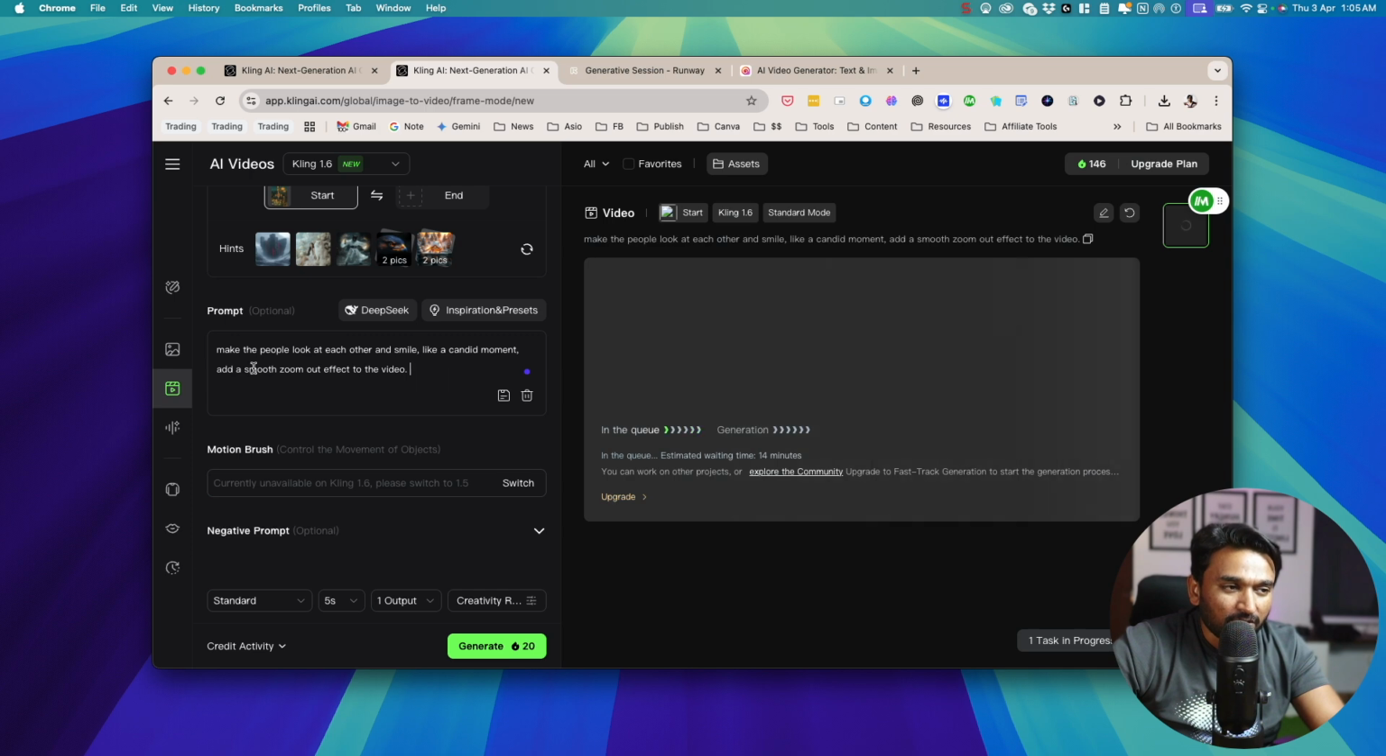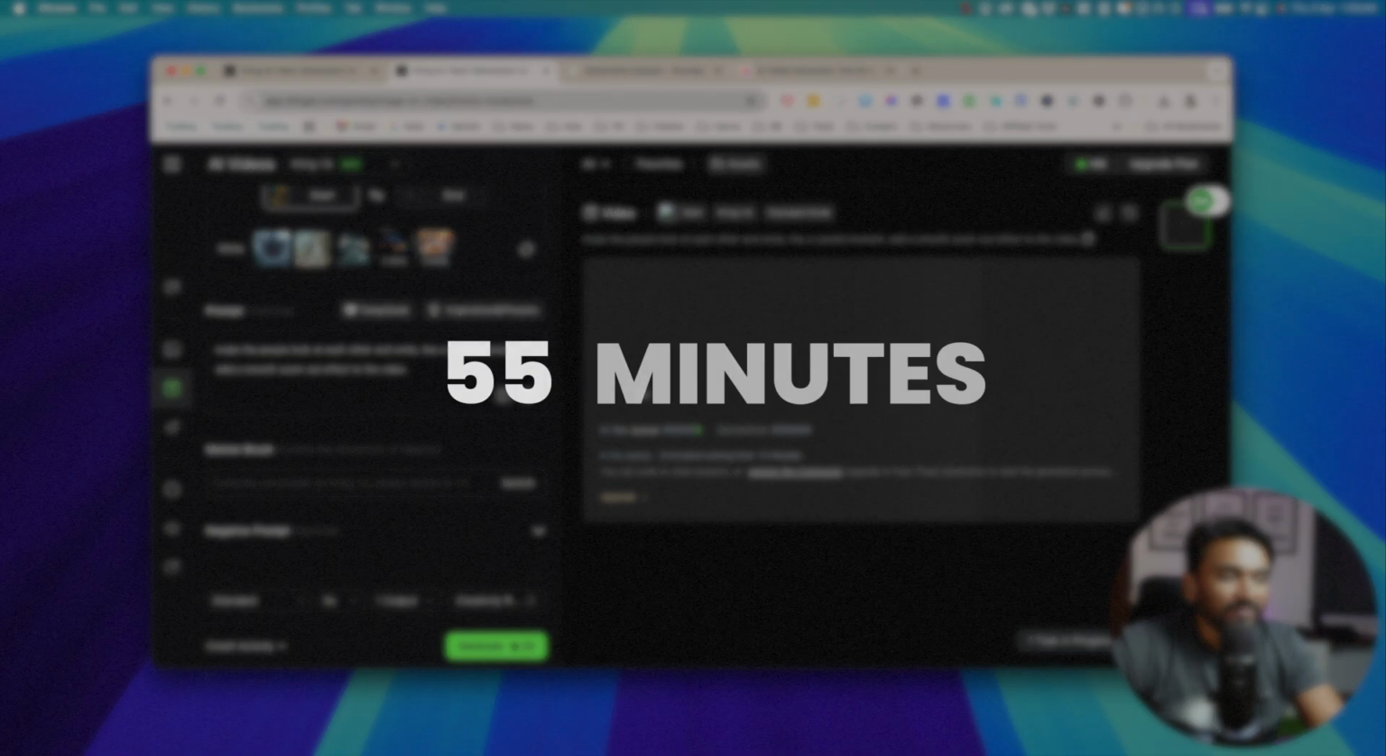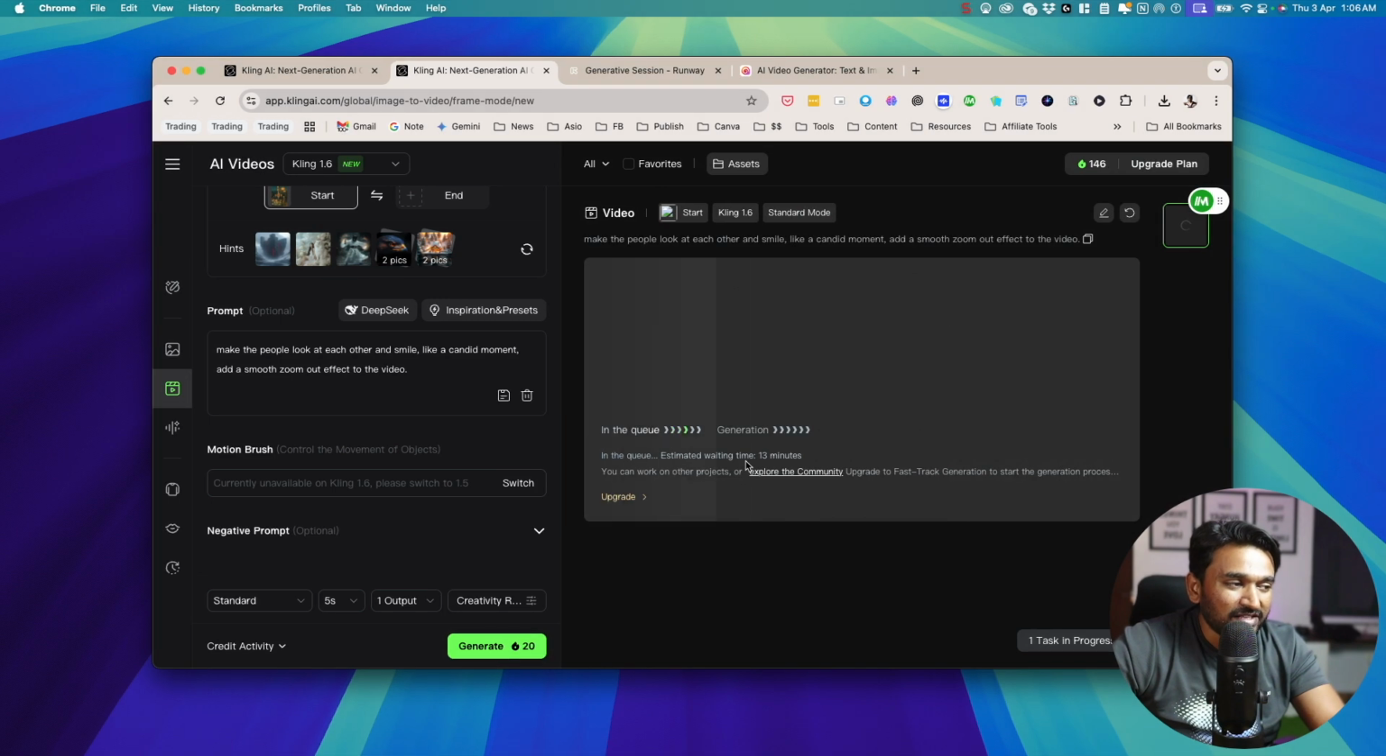I wrote this prompt and pressed on the generate button. Kling AI takes 20 credits for one output, which is 5 seconds. So keep it as it is, because if you experiment, you're going to waste credits. Also write simple prompts. Don't put 10 seconds because this website already takes a lot of time. You are in a queue for a long time. So make sure you do only 5 seconds and don't experiment. When I pressed on this, my wait time was 55 minutes. And now it's only 13 minutes left before we get the output.